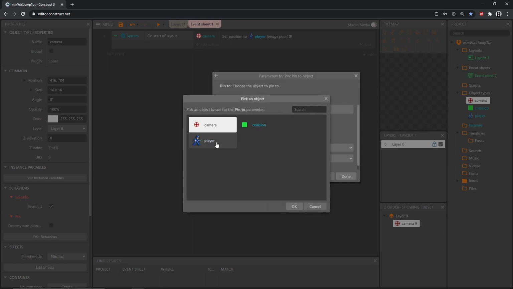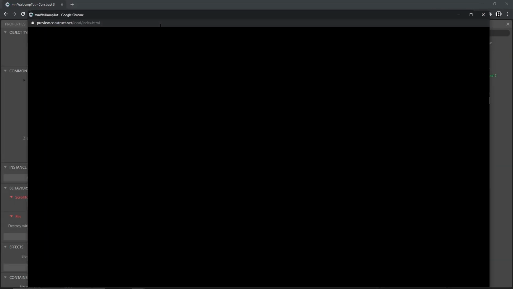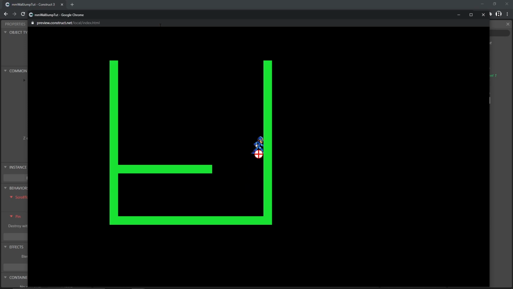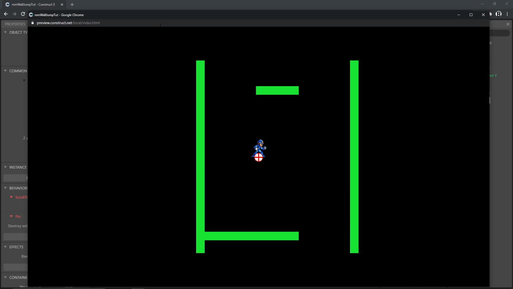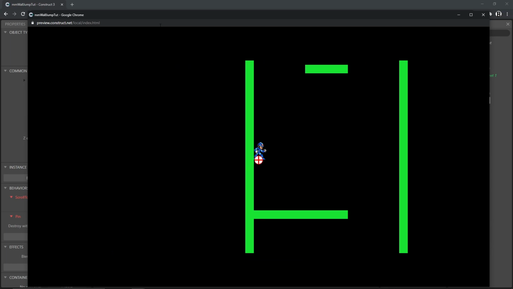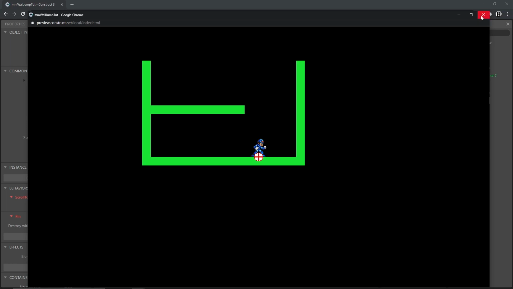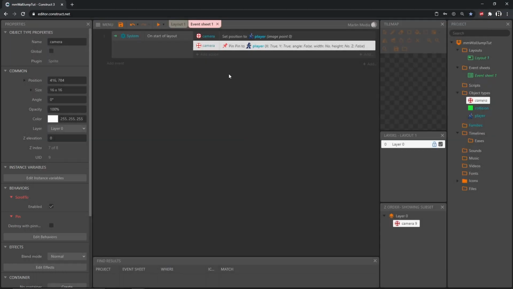And that object is going to be our player. And I want the X position, the Y position. I do not need the angle, so that should be good. Now if we play it, we can move our character around. And he has a really high jump, so he doesn't need to wall jump to get to that ledge. We will change that later. So our camera is good for now. We will come back and add something to the camera at the end of this tutorial.